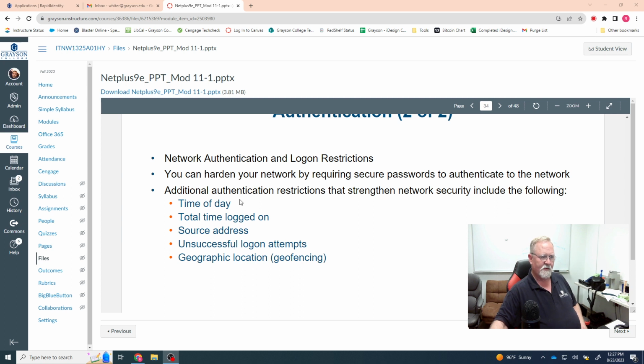You can also set up restrictions for time of day. That means between 8 and 5 people can log in to your network. After that, you have to have special permission. You have total time logged on restrictions. If they've been logged on for 2 hours or 3 or 5 or 6 hours or whatever, then it logs them off automatically and won't let them log on until tomorrow. Source addresses, they have to have the right IP address. If you give them 3 unsuccessful attempts, then lock their account. And also geofencing, you can use.